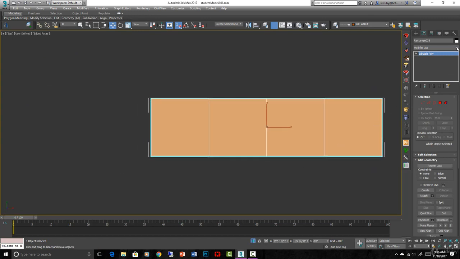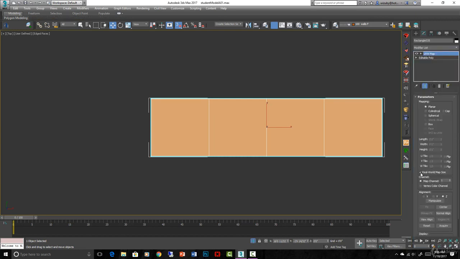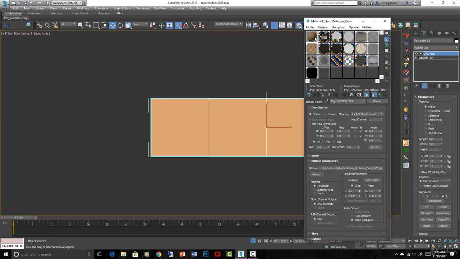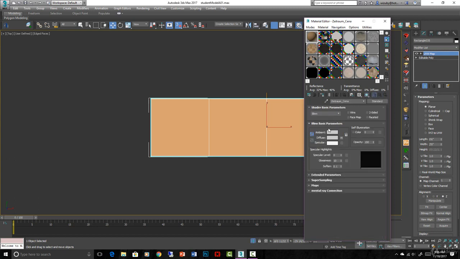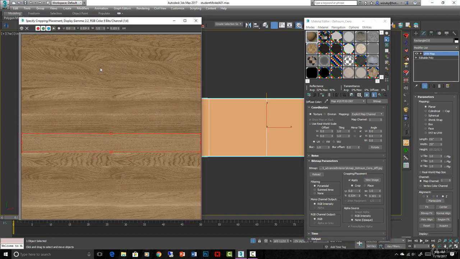Now we need to make sure the mapping is right on there. So let's put a UVW map. We want to take off real world here. And we're not going to get into materials yet, but here we have just a basic standard material with a bitmap put in the diffuse slot. Okay, we need to make sure the materials are going to be right. We're basically planning for the future here.